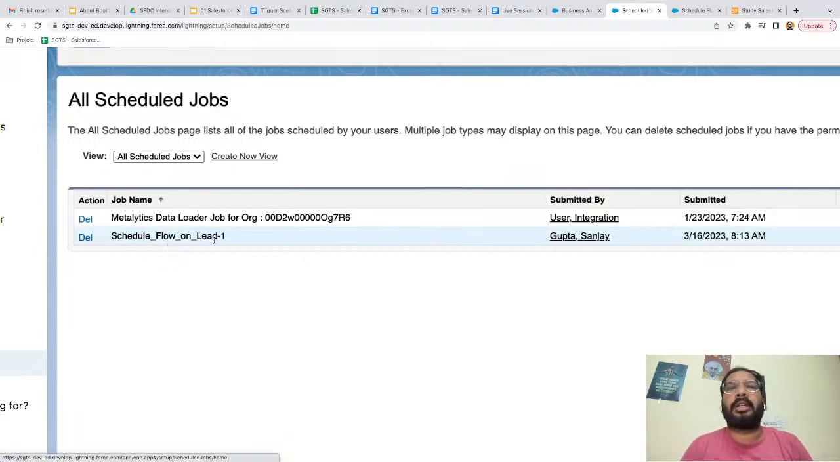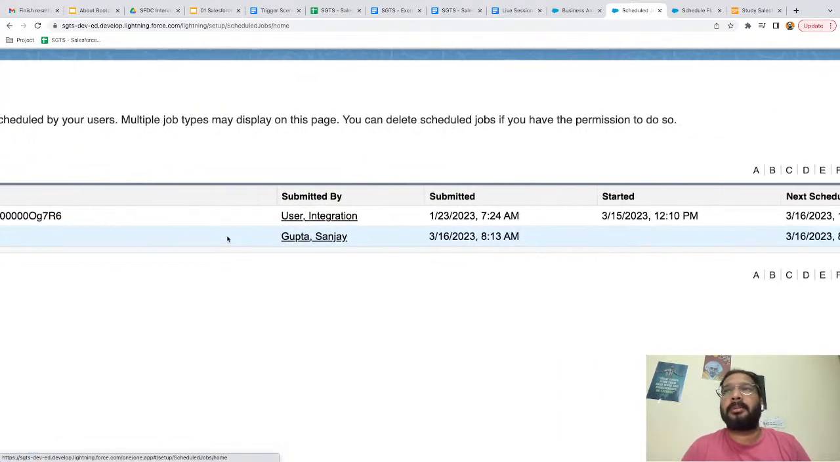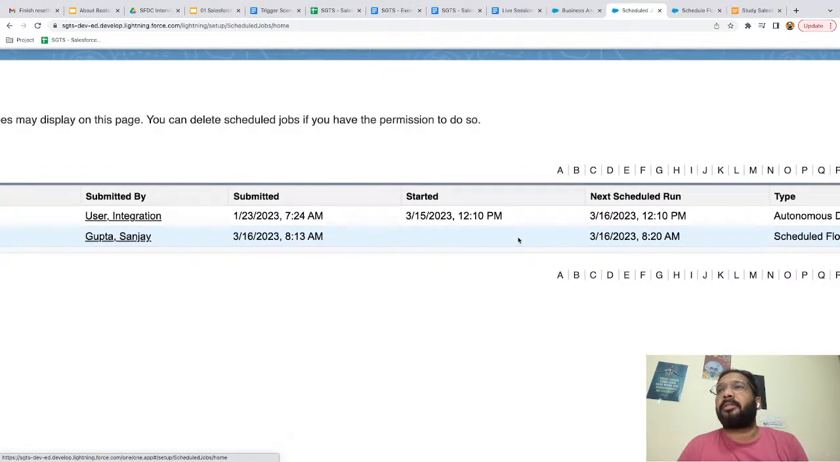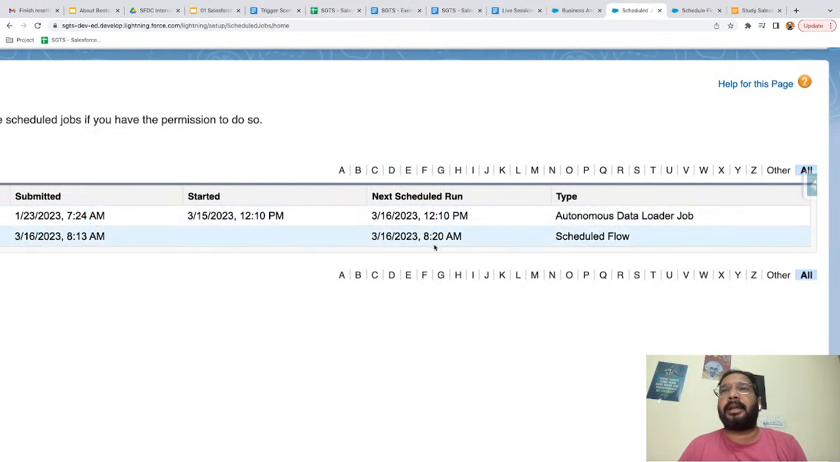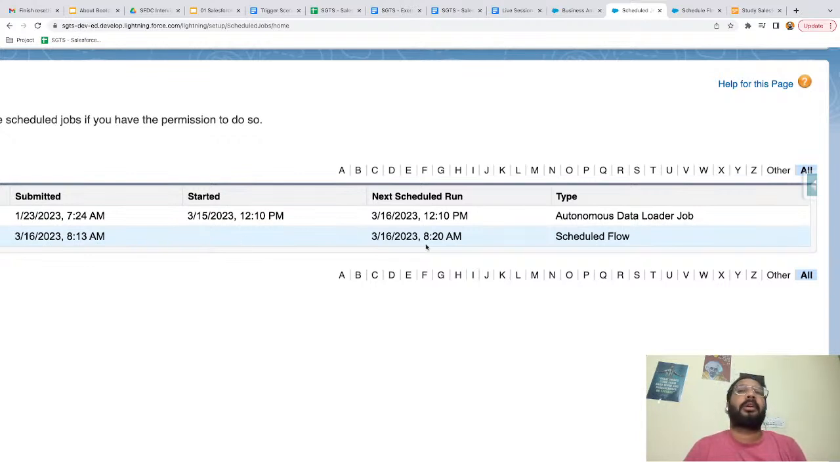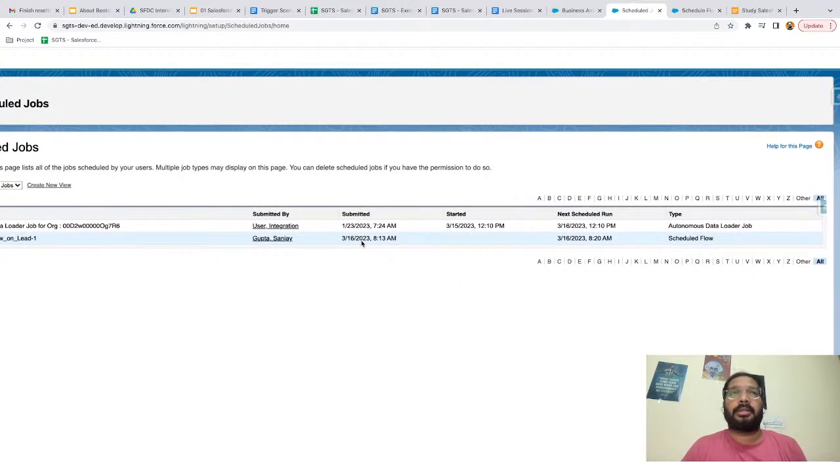So I just search for scheduled jobs, and here you can see this flow is basically scheduled, right? So the scheduled flow on lead, one is showing version number, submitted by, submitted date and time. You can see it is submitted on 8/13 and the specified time is 8:20. Here you can see the next scheduled run is 8:20. So at 8:20 it will start its execution. Once it is executed, the started date and time will be available here, and it will give the next week's schedule, right? So after 7 days it will be running again.